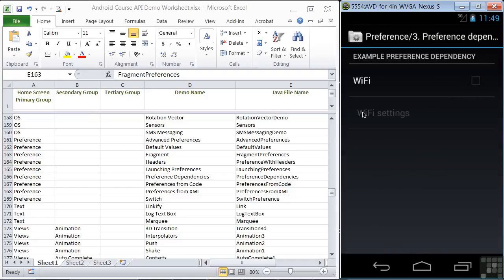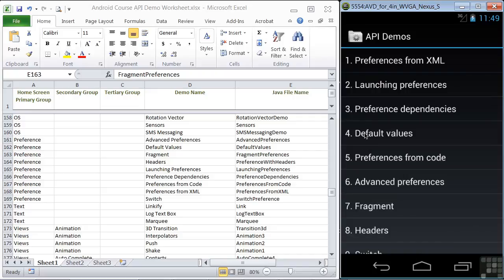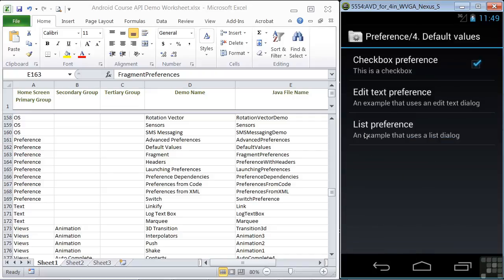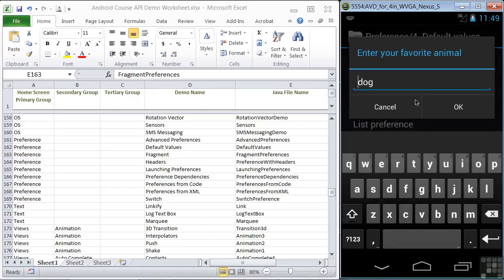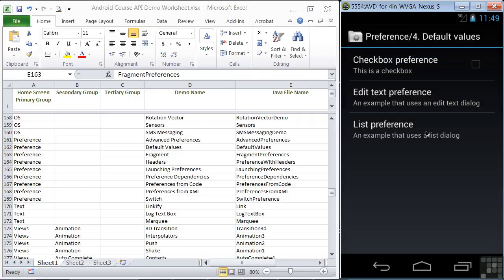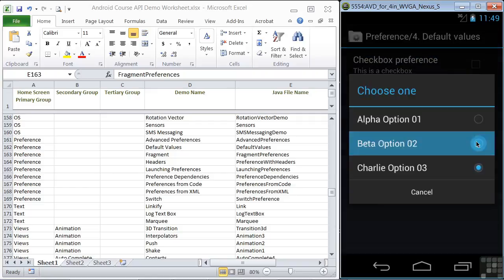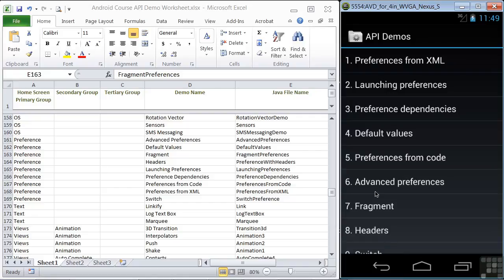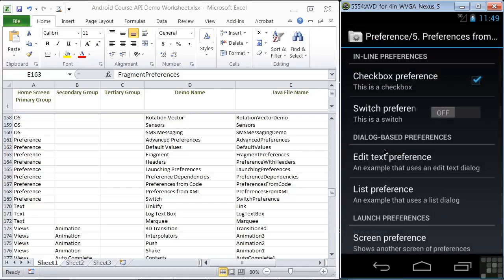Preference dependencies demonstrates displaying hierarchical preference values triggered by checkbox event. Default values demonstrates changing preference default values, such as checkbox, changing text, and lists. Preferences from code demonstrates creating preferences using Java code.